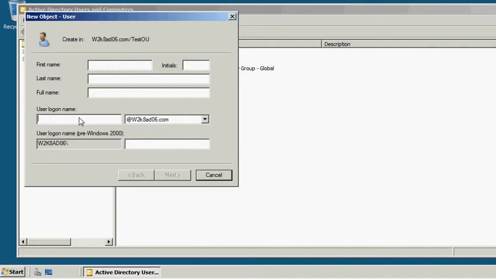So we want the user logon name to be test user 3. The next button is not ready yet because we need the name. So his first name is going to be test and his last name is going to be user 3. So once we've got that done, you can see it fills the full name box right here, and it's ready to go.